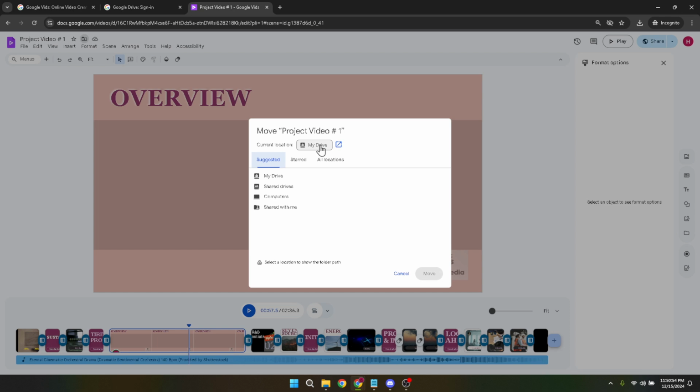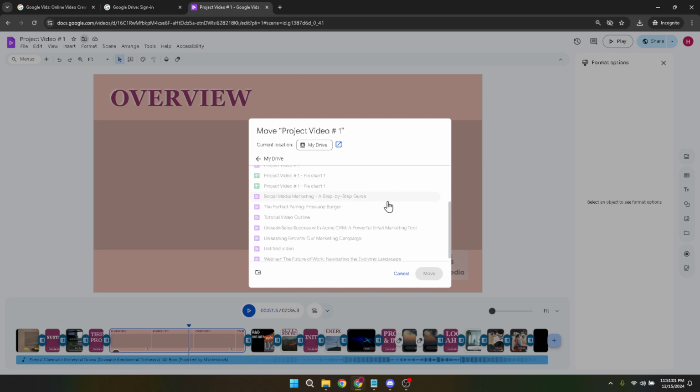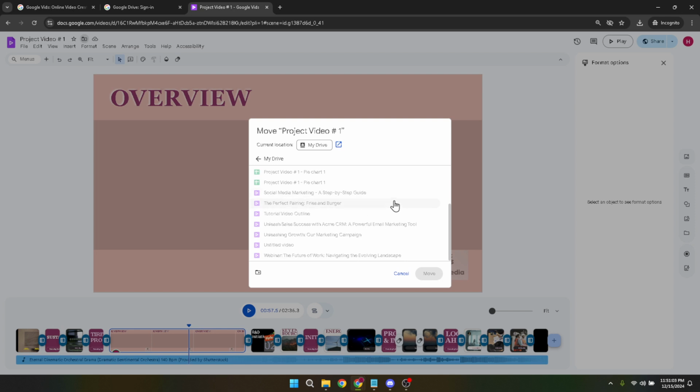It's essential to have a clear understanding of your destination folder or drive. This might be a shared drive if you're collaborating with a team, or a personal drive for private projects. Choosing the right location ensures that your video is accessible to the right people and is organized according to your preferences. After selecting the new desired location for your video, you're almost at the finish line. All that's left to do is confirm your action. Look for another Move button, this time within the dialog box. Clicking this button will finalize the process, securely transferring your video to its new location.